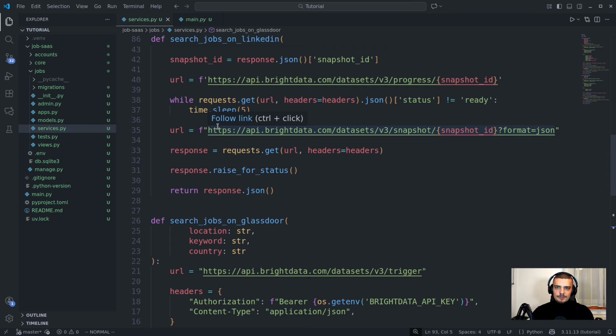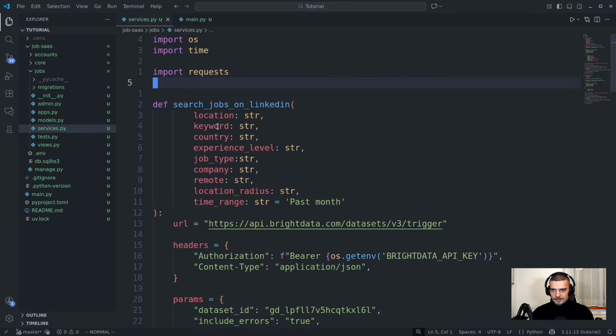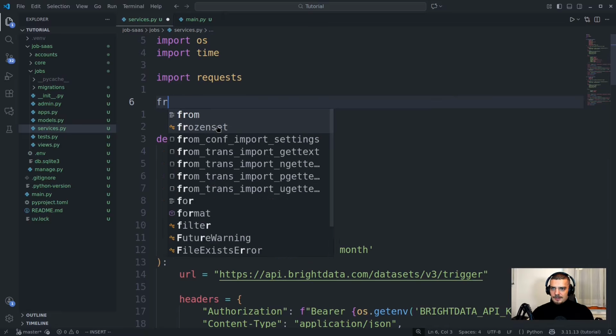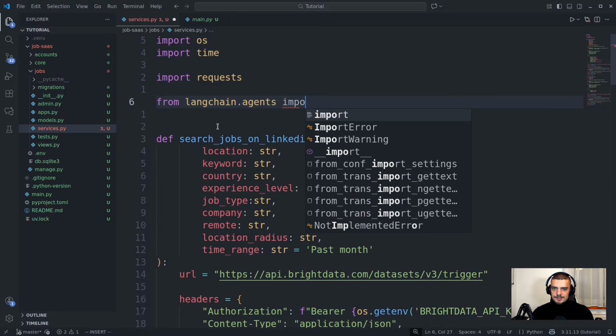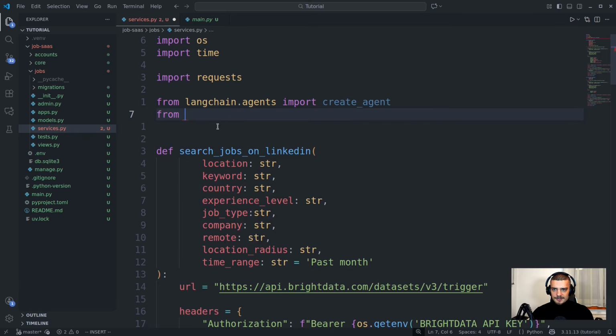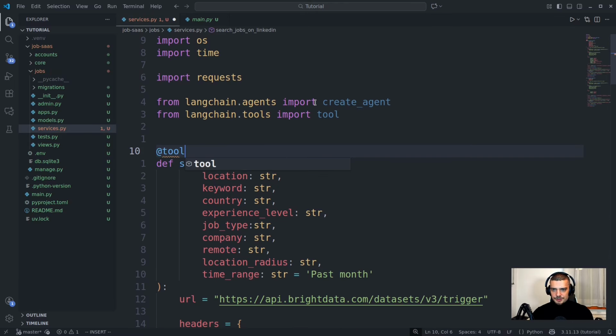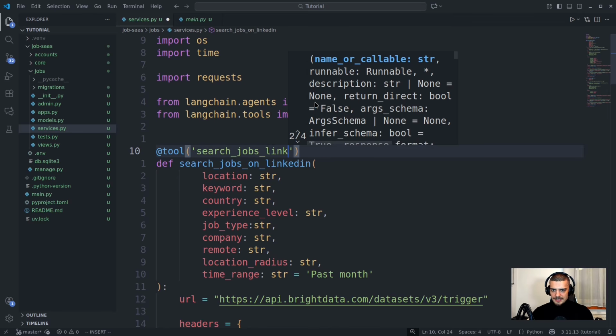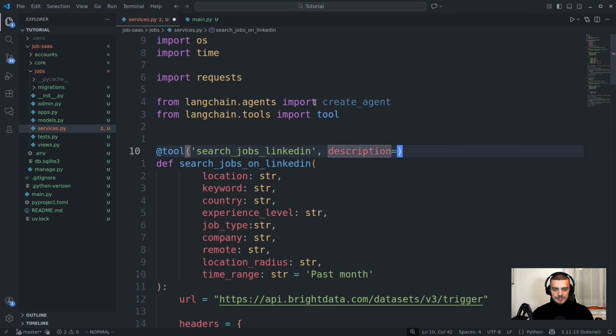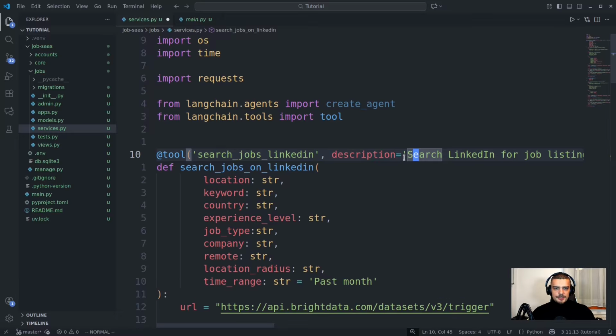So in order to be able to do that, we're not just going to initialize a chat model, we're going to actually use an agent. So we start up here by importing from LangChain.agents the create agent function, and from LangChain.tools the tool decorator. This tool decorator can be put on top of a function to make this function a tool. We can provide a name, for example, search jobs LinkedIn, and then we can provide a description, which is probably the most important part here, because we need to communicate to the model, to the agent, what this function can do.